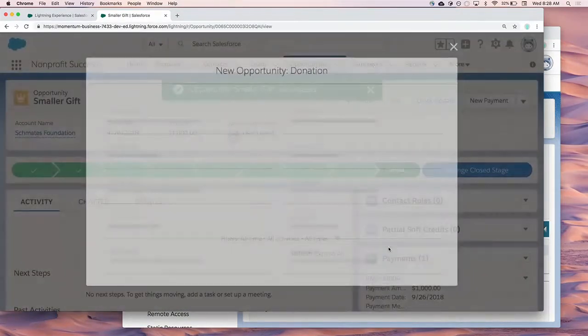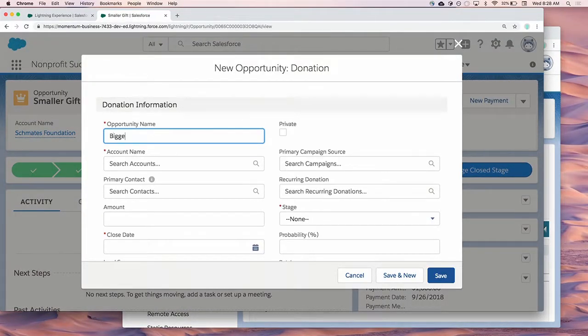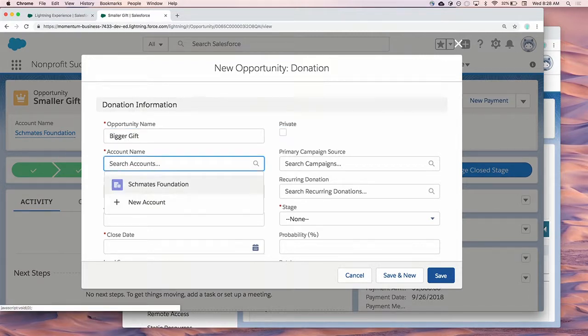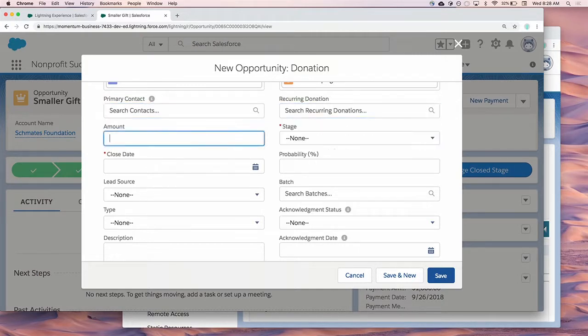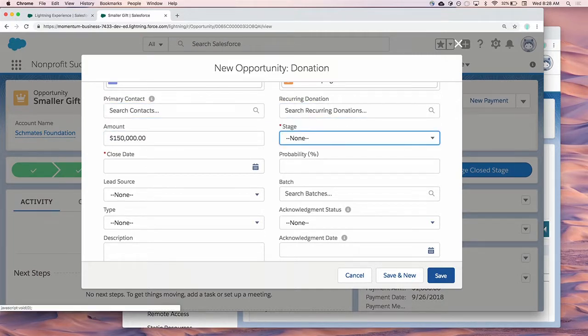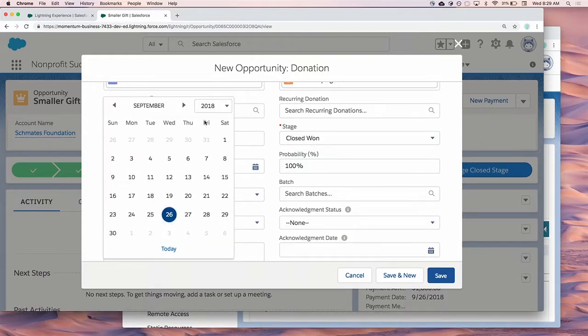I'll make one final gift. We'll call this the bigger gift. Also for the same account. But this was for an older campaign. This was a campaign that was a couple years ago. We just haven't updated our system information yet, for $150,000. But our close date would have been a couple years ago, so we'll put it in 2016.